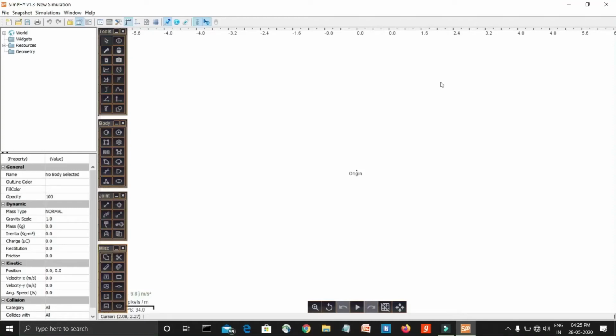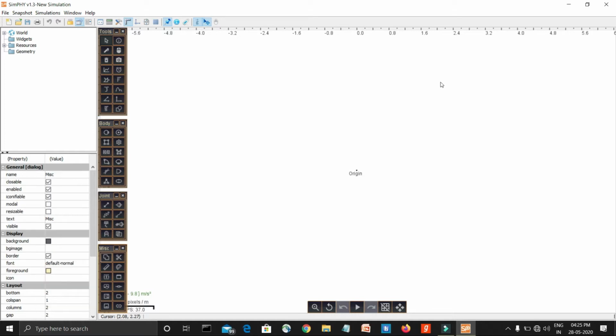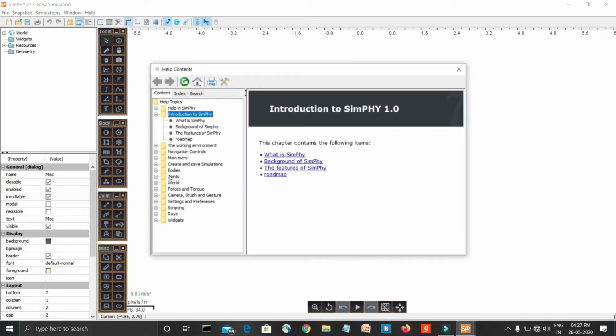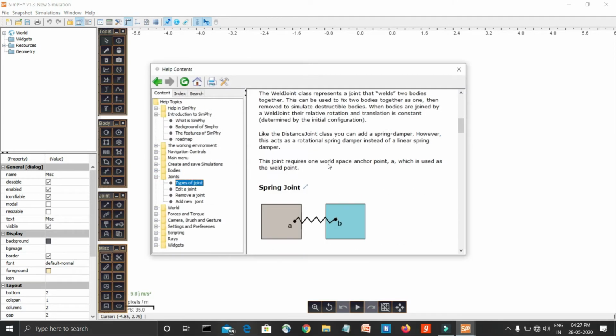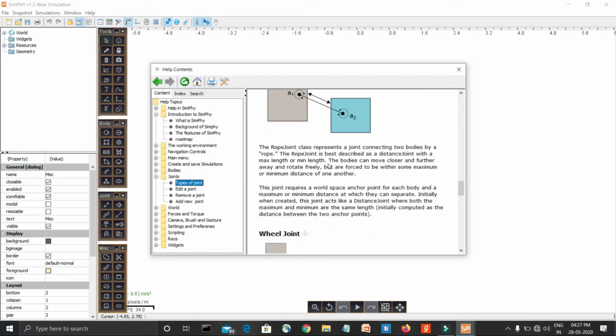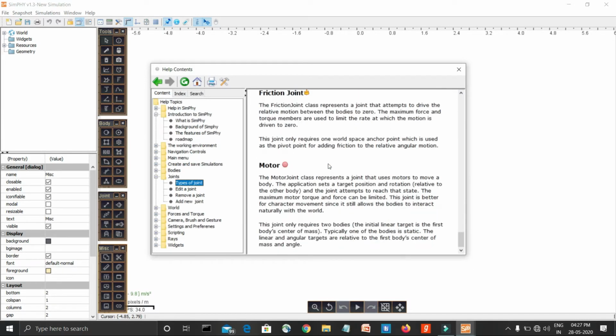Hello everyone. So in this tutorial video we are going to discuss all the joints available in Symfony. So let's start. You can also read about these joints here. In the help tab, click on help topics, and in joints, types of joints. So these are the different types of joints available in Symfony. You can read all about them. So let's see them one by one.